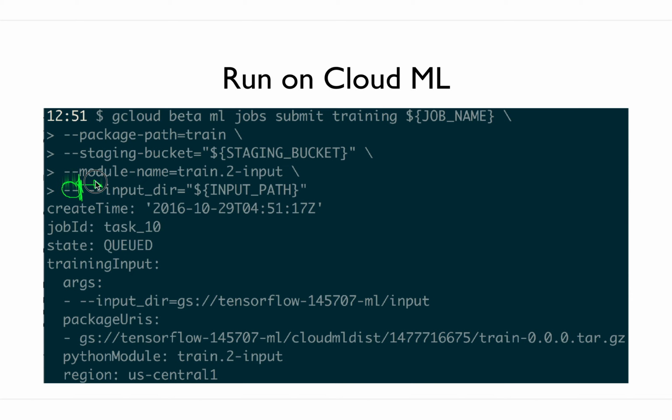So our TensorFlow requires the input directory. In this case, this input directory is our Google storage bucket. So we're going to provide that, and then we execute that. Basically, we're going to have the same feedback like this. And one thing you want to see is that the argument for our program is this input directory with this Google storage path.